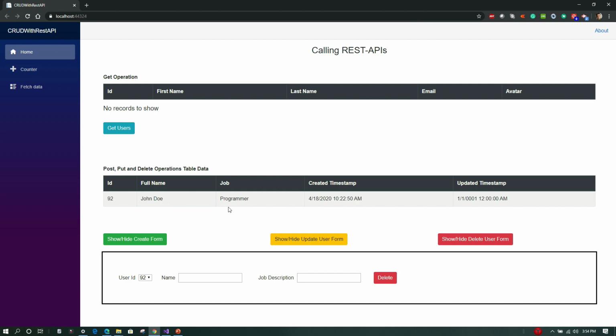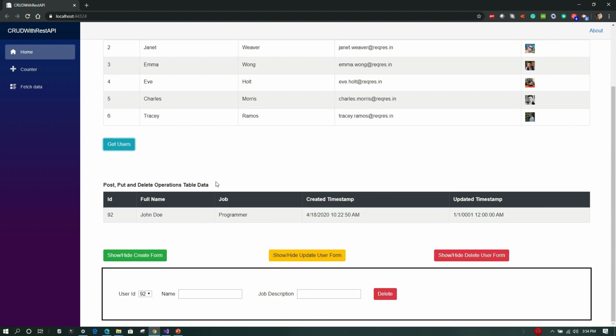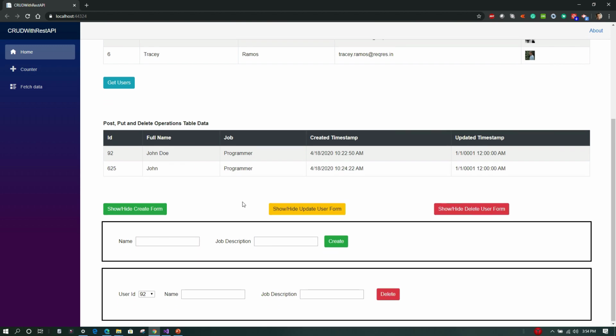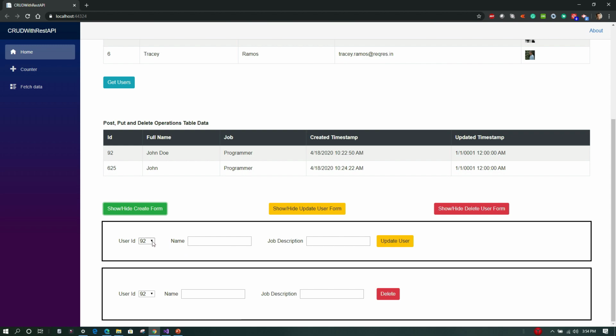Okay, so in this tutorial we covered the get method, which brings back all the users from a particular REST API. Next, we created a user using the post method. Okay, and after that we updated a user using the put method, and after that we deleted a user by calling the delete API.